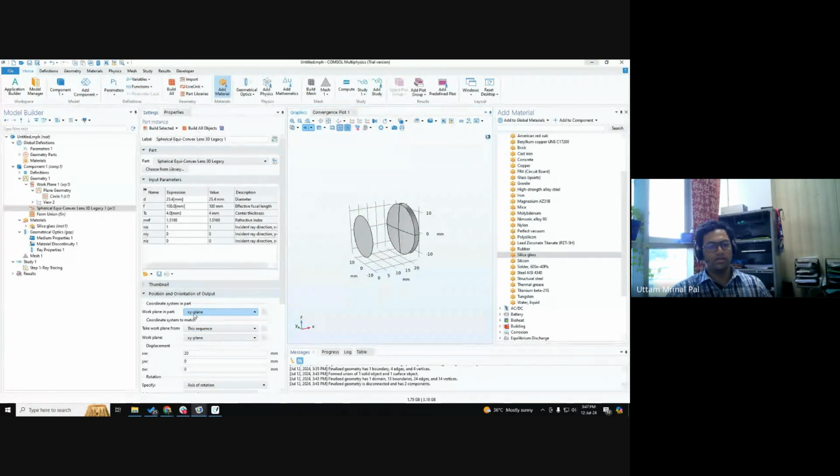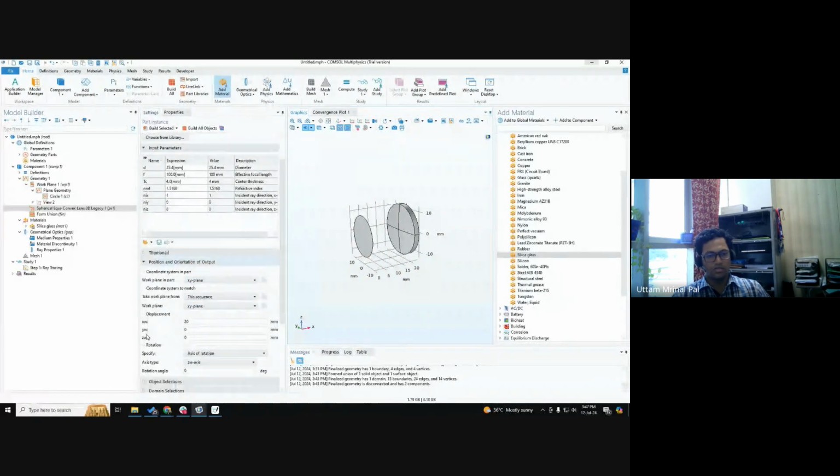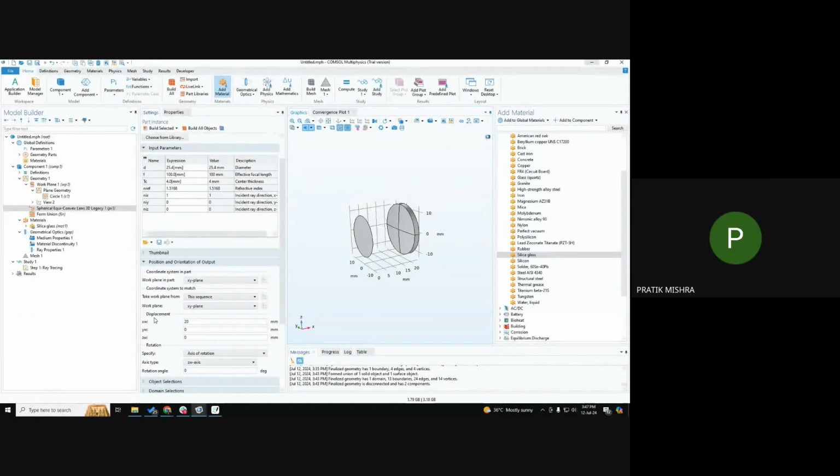The work plane in part is XY. You can make it XY, something like this. Is it the same? You can just check it. Is it like this one? ZW axis, yeah. Same.